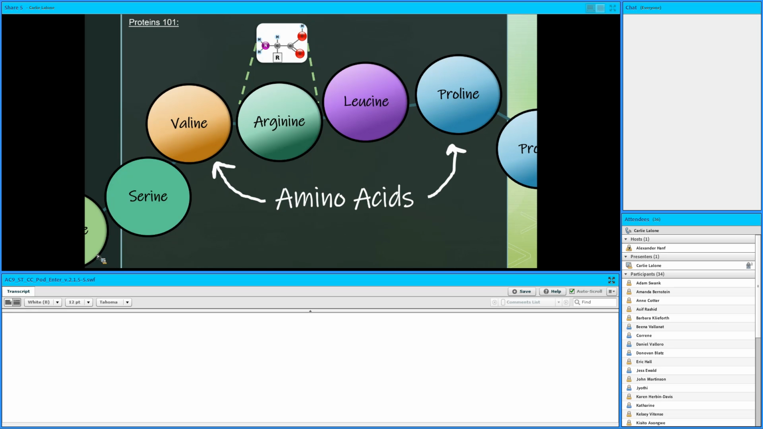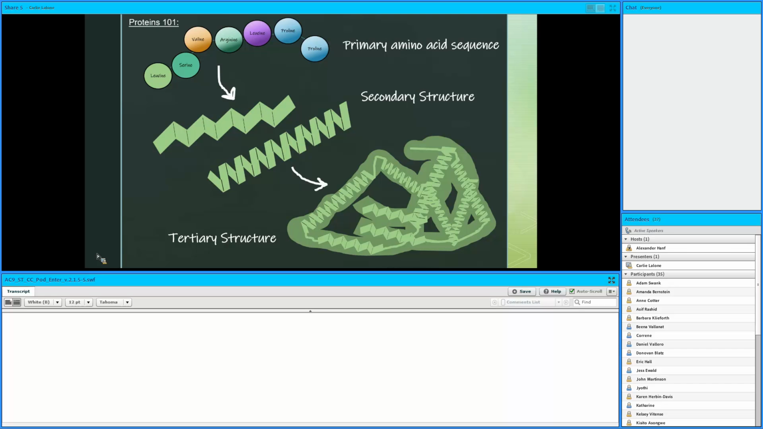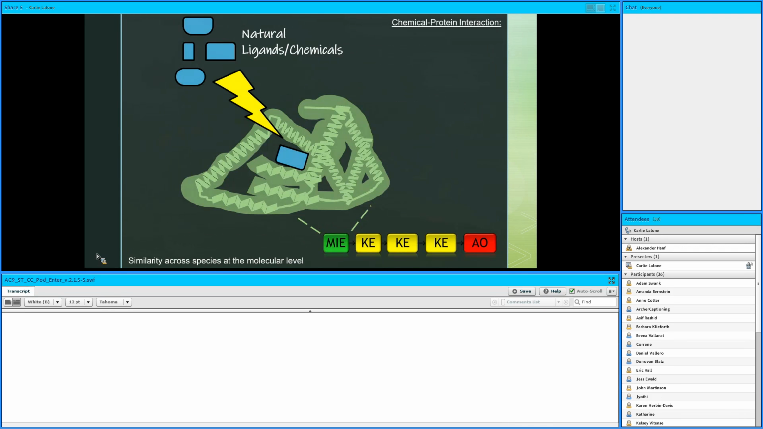Amino acids are encoded in genes. They come together to form this polypeptide string. A lot of times it's depicted as pearls on a string, and these amino acids then come together to fold into both a secondary structure and then this tertiary structure. And that tertiary structure is really important for the function of that protein in the body.